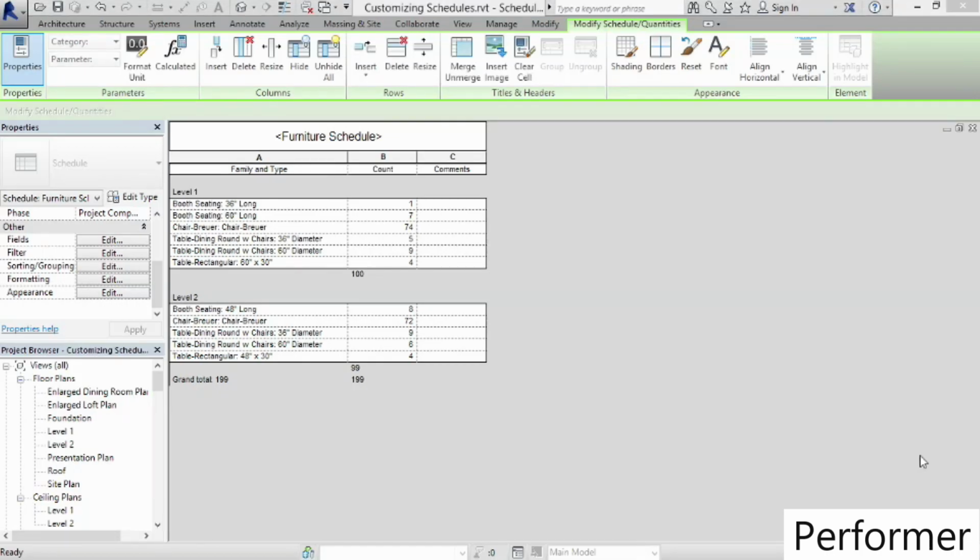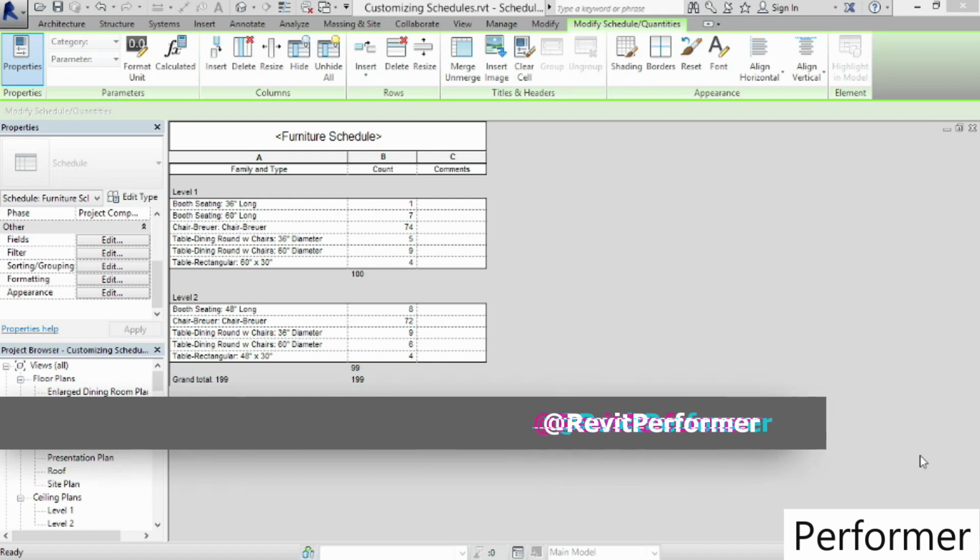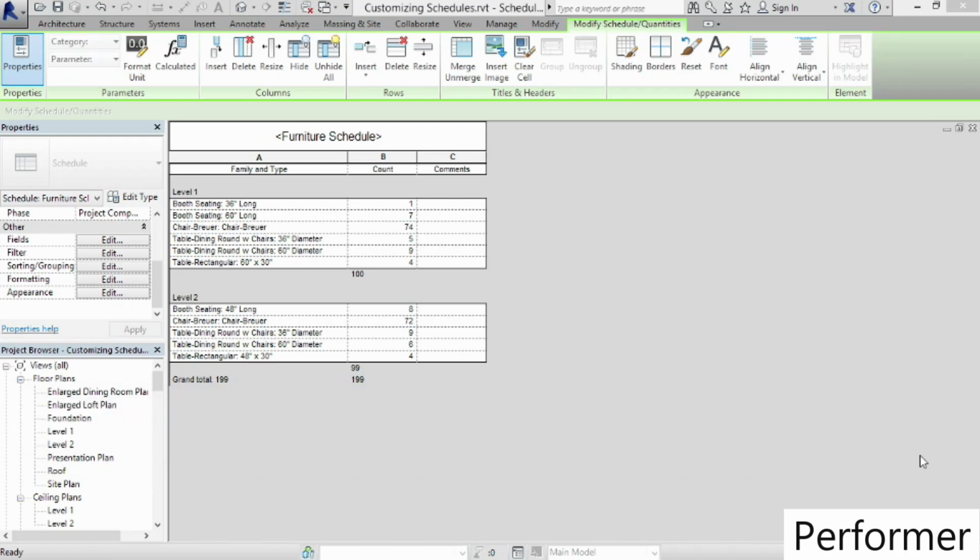In this movie, we'll continue our look at schedules by going a little deeper and customizing the furniture schedule that we created in the previous movie. So in the previous movie, we created this furniture schedule, which essentially just gives us a count of items that we have in our project. And so this could be useful to help our building owner know how many pieces they have to order.